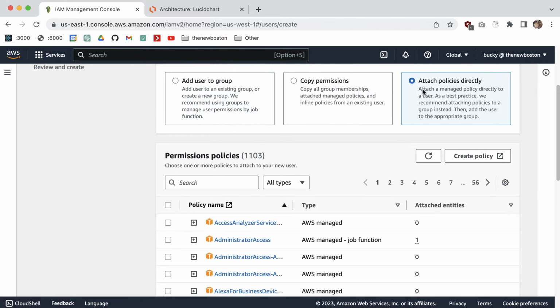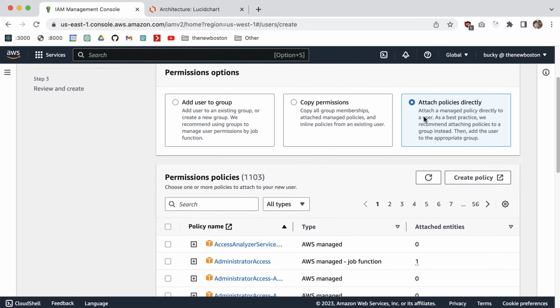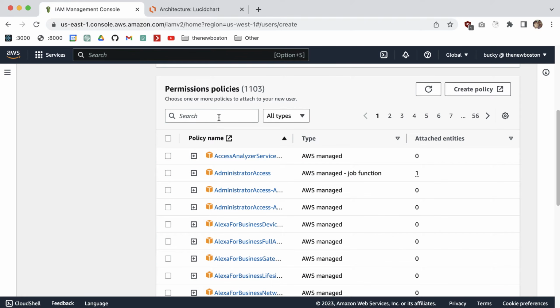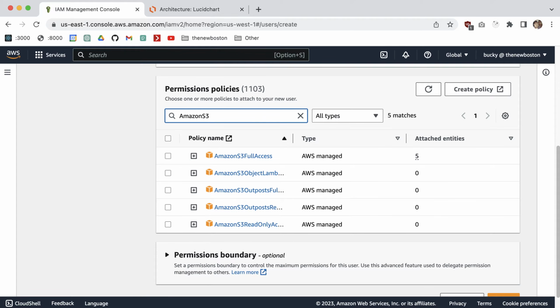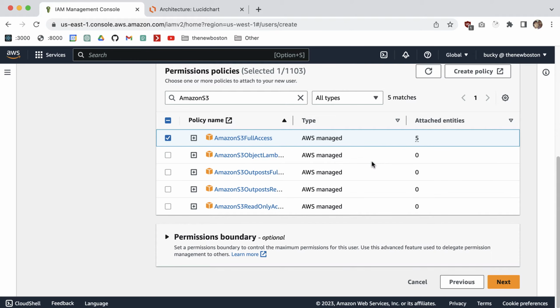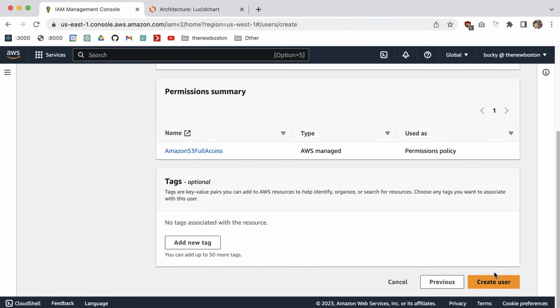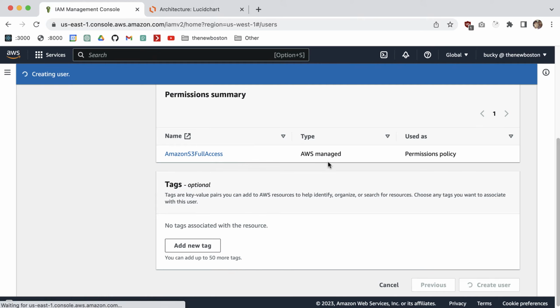For the permissions, if you click attach policies directly, the policy that I want to attach is actually just one, and that is Amazon S3 full access. So this user has permission to do pretty much anything with S3. It's exactly what we want. So from here, go ahead and click next. This is looking good, so you can just go ahead and click create user.